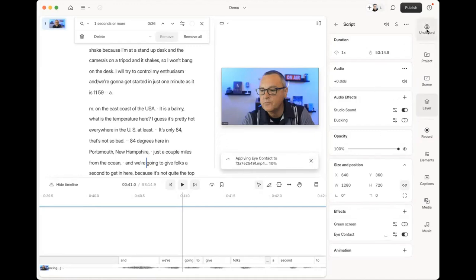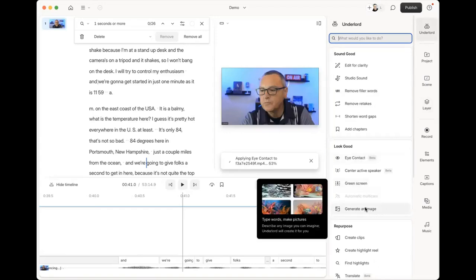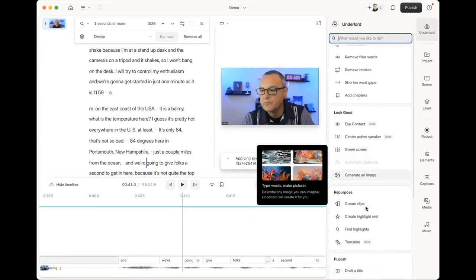And we're still over here in look good. Also, if you want to generate an image with AI, you can do that, which is cool, but I'm not going to worry about that right now. And then we go down to repurpose.